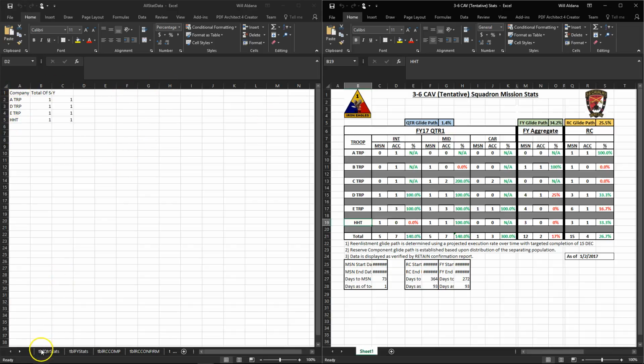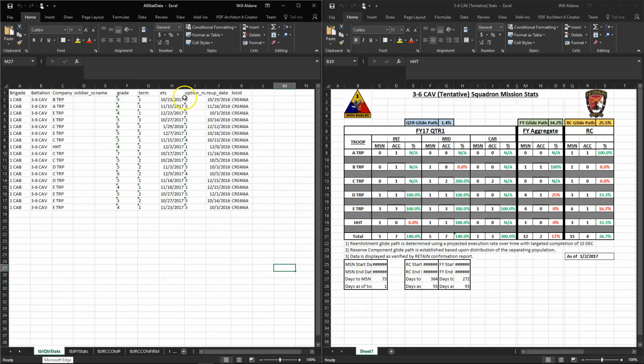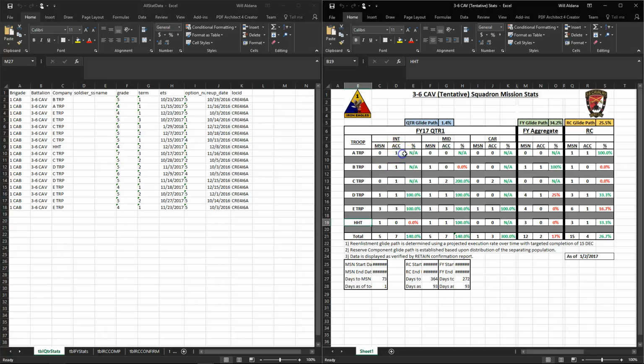So I'm going to go to my quarter stat information right here. Okay, and so what I'm going to do, the first thing is this information here represents every soldier that's re-enlisted. These are my accomplishments. So if I want this database to count that, I'm going to come here to the accomplished, and I'm going to put equal to.